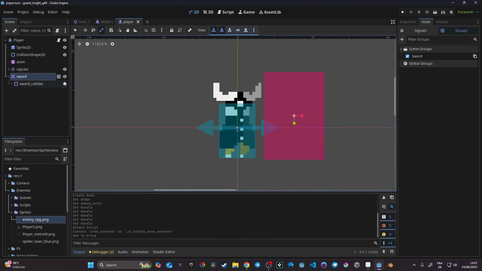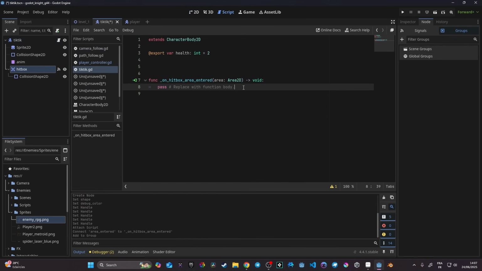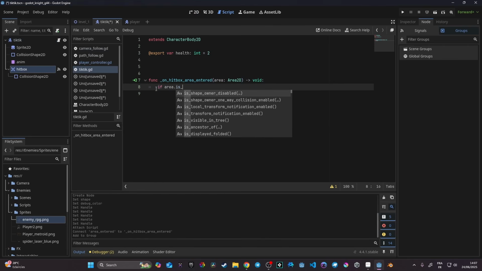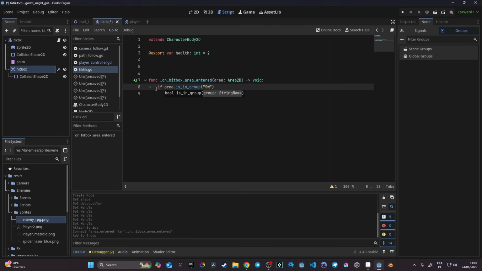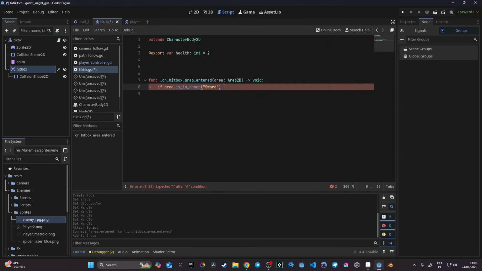Now you can see that it's created that little icon right here, that little rectangle. And so now we can use that in the Tiktik. The thing we need to do is come here and say if area dot is in group, and between the parentheses, you need to type exactly the same word that you have for your sword group. So here it is sword. You need to have exactly the same spelling.